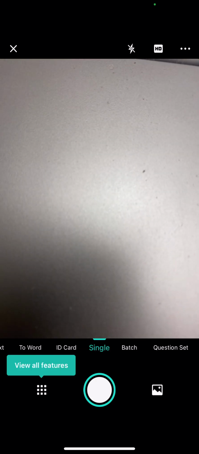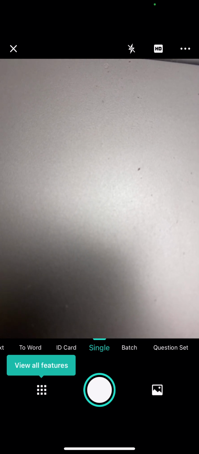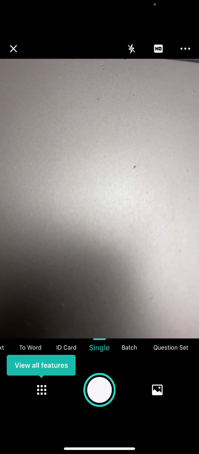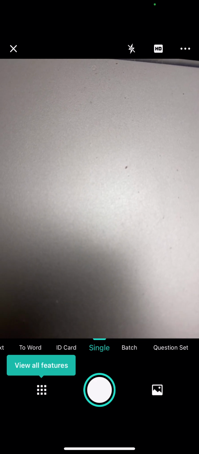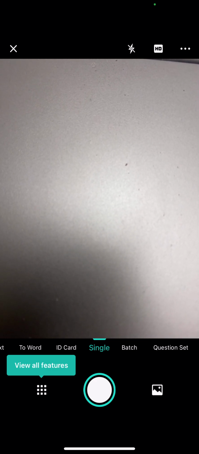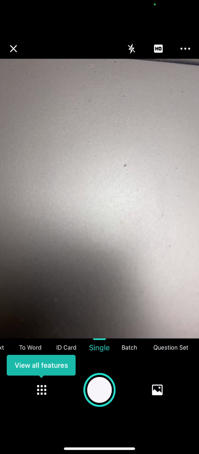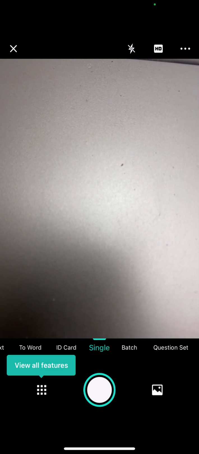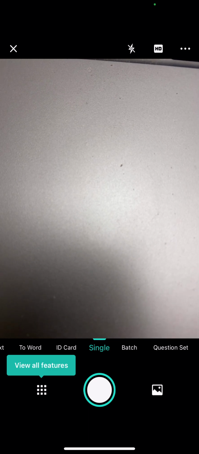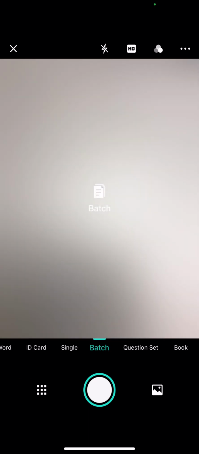If you have just a single page, you can scroll, and so that the word single is now highlighted, and that means you just have one page. So once you do one picture, one scan, then it'll be done, and then you'll move on to the next step. So I'm going to show you how to do a multi-page document. A single page document is the same process, just a bit shorter. All right, so I'm going to switch back to batch just by sliding across.